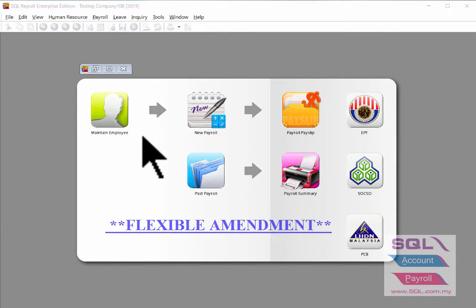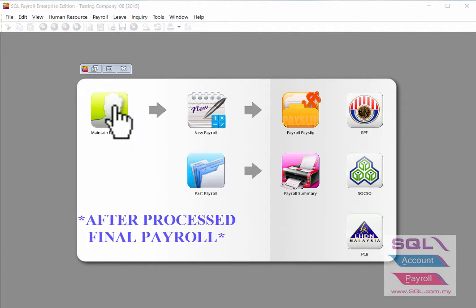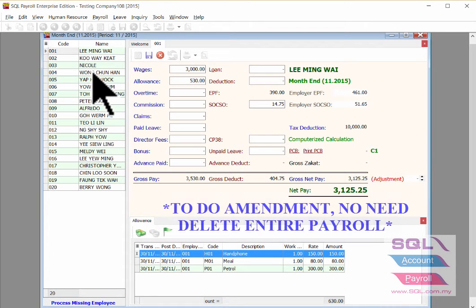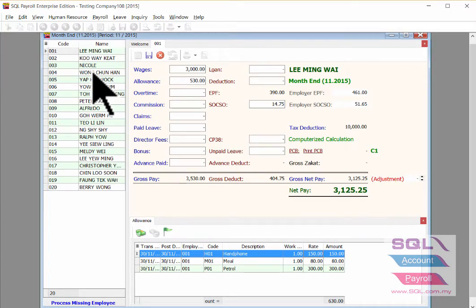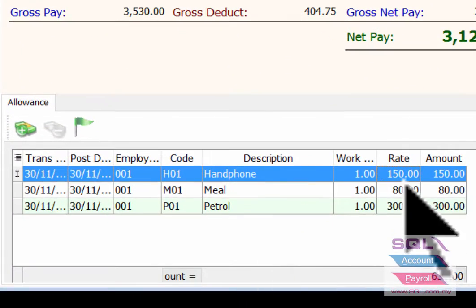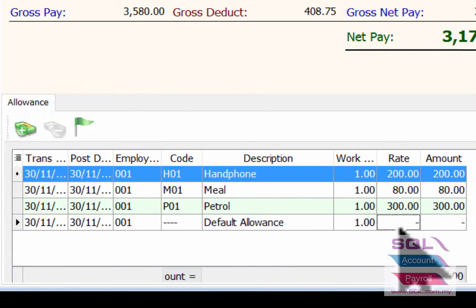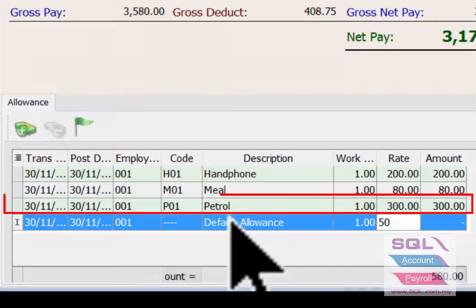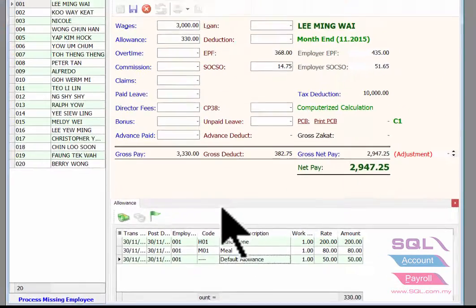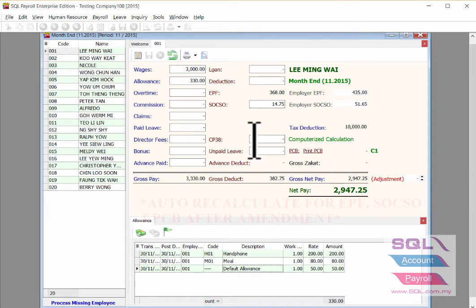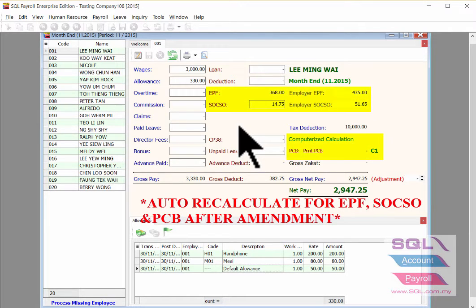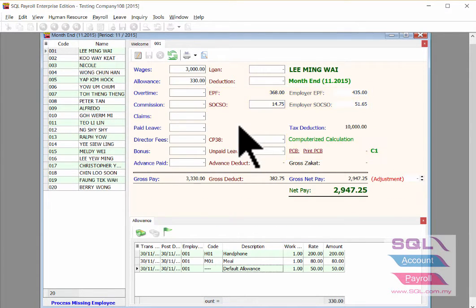Now, I will show you how flexible amendments can be done in the SQL payroll system. After you have processed your final payroll and you realize that you need to amend something, there is no need to delete the entire payroll, just directly edit them here. You may edit the amount to add more or to delete. Then save it. Immediately, the system will recalculate for government monthly submission.